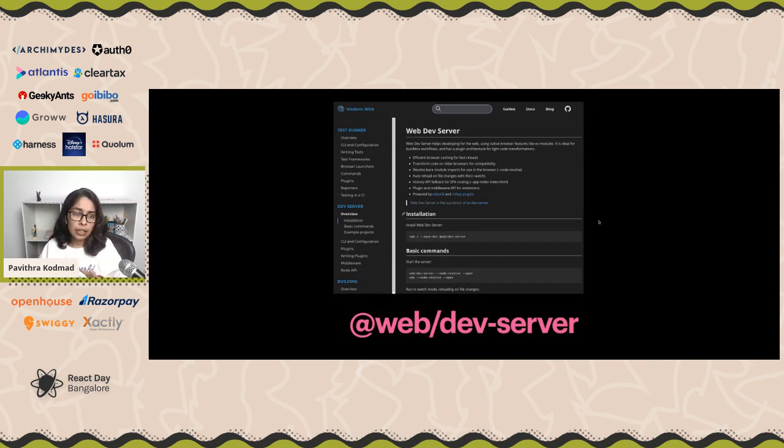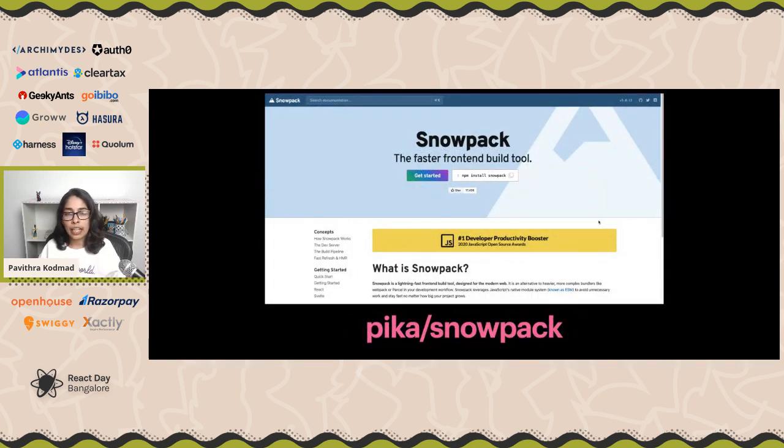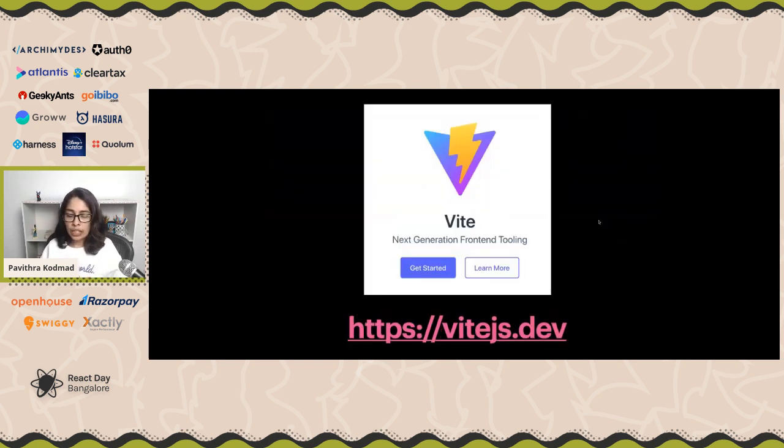This comes under an umbrella called Modern Web, who want to reduce the amount of tooling that we use in JavaScript, to reduce the fatigue that new developers go through, and with that goal in mind they are building different tools, and you should go check them out. All of them are powered by ESBuild. The next iteration that came in the community was Snowpack, another front-end build tool with the same kind of goals. And the latest among these, which is gaining a lot of traction in the community, is Vite.js.